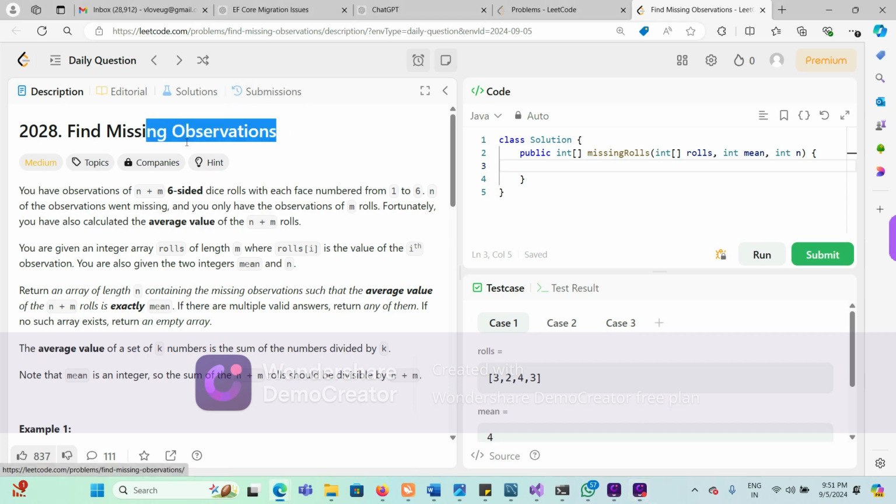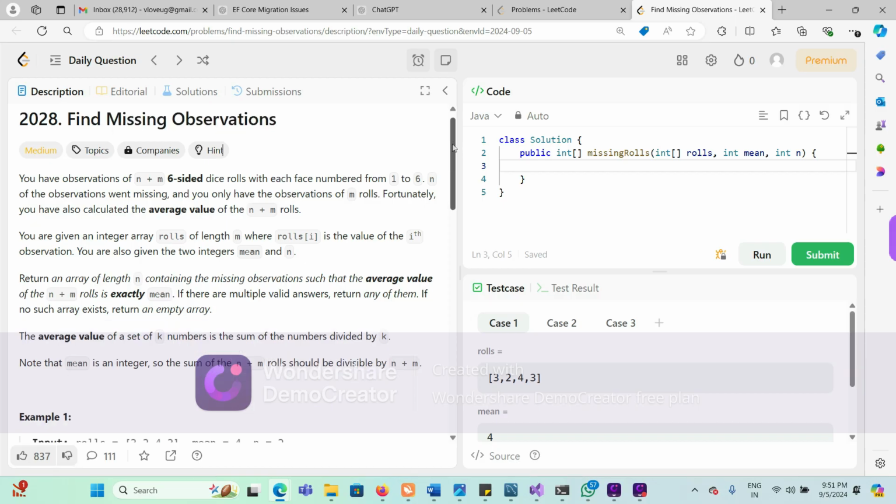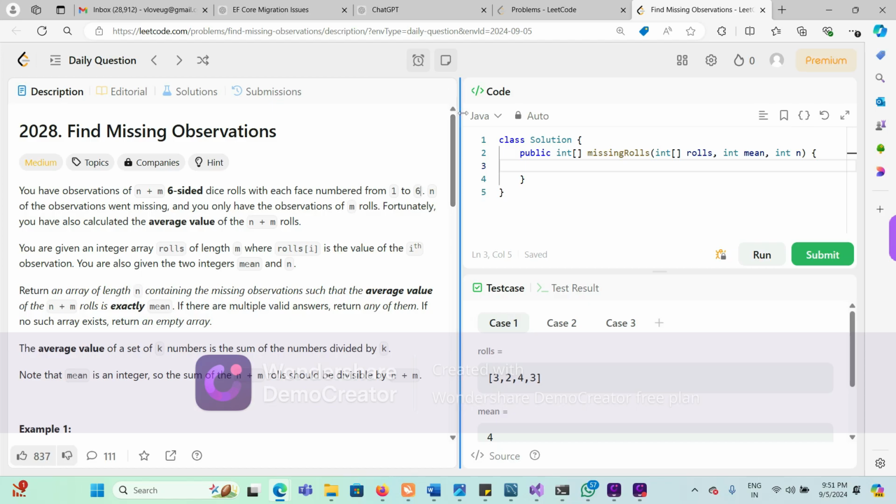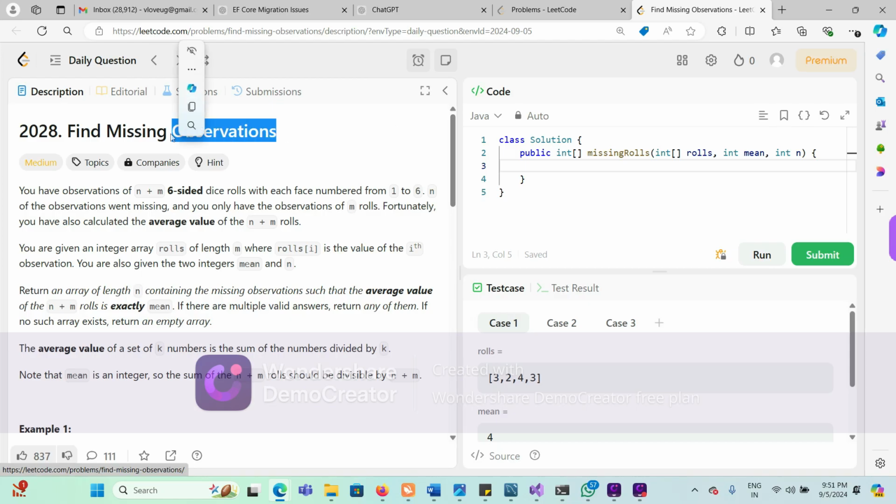So today we are solving this problem, find missing observations. Observations is nothing but, we have a six-sided dice which has the numbers from 1 to 6: 1, 2, 3, 4, 5, 6. If we throw this dice, any one of these numbers will come on the top of it. That number which is coming on the top is called the observation in this case.